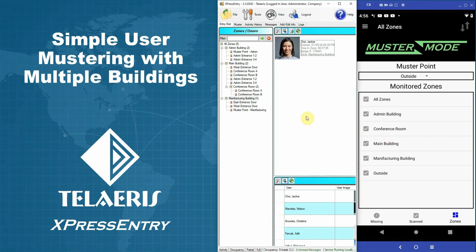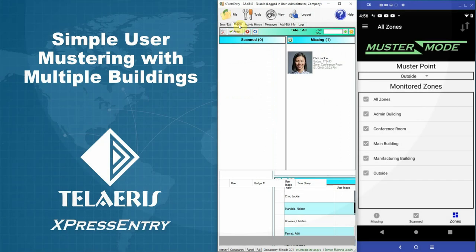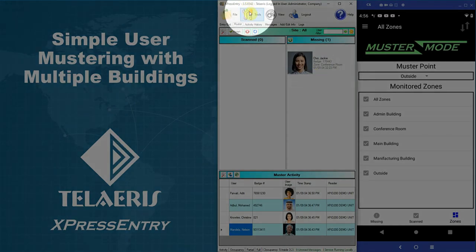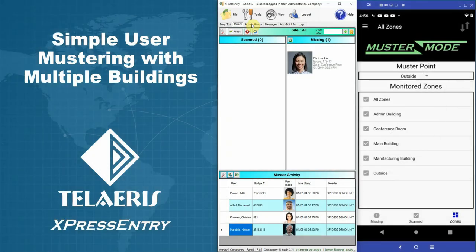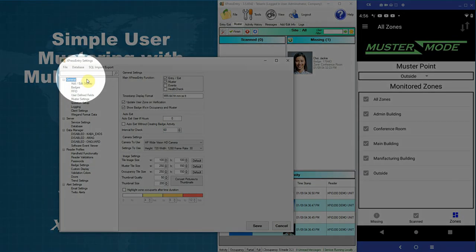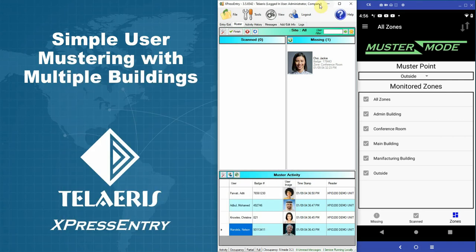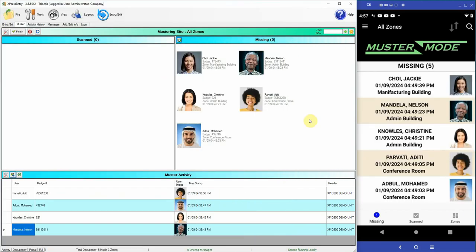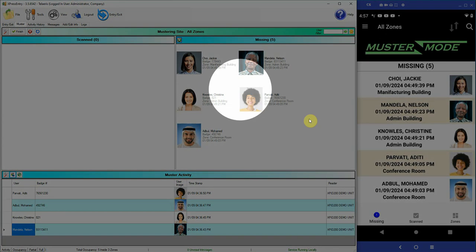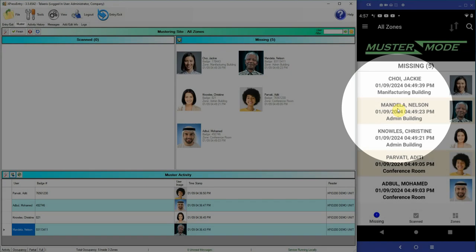And on the server, you need to go into the muster tab. Please note that if the muster tab is not enabled, you can select that by going into Tools, Settings, and under General, you should see the muster tab here. All you need to do is to click and hit Save. Now just expand my screen a bit. And now you can see the mirrored list of missing people on the right, the handheld, and also on the left, the server. You see the list mirrored here and here, all the people missing in your list.